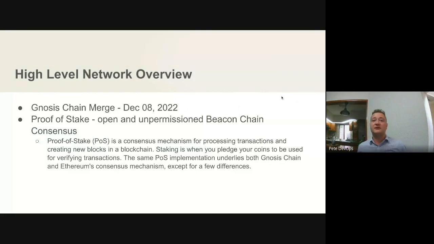So yeah, it was the end of 2022 where we did the merge on Gnosis Chain. So we've now moved to proof of stake on the Beacon chain. This means that all our transactions are going to be validated and served by our validator network. Staking is when you pledge the coin upon the validator. So you take one single Gnosis coin, place that inside the validator, and then you're going to get the 16% APR and any bounty rewards attached to that validator.